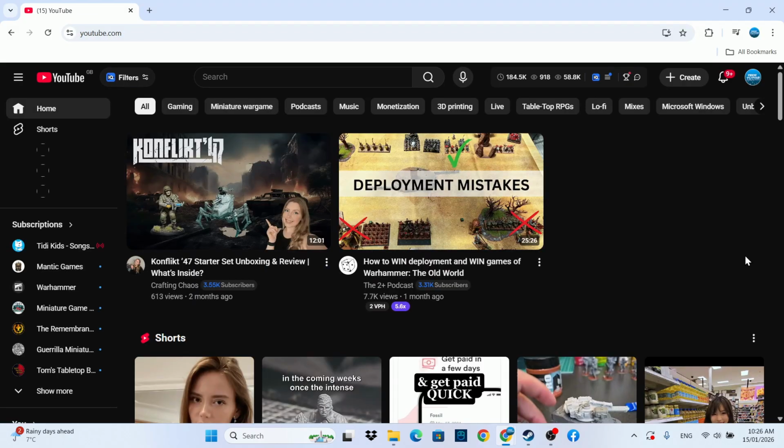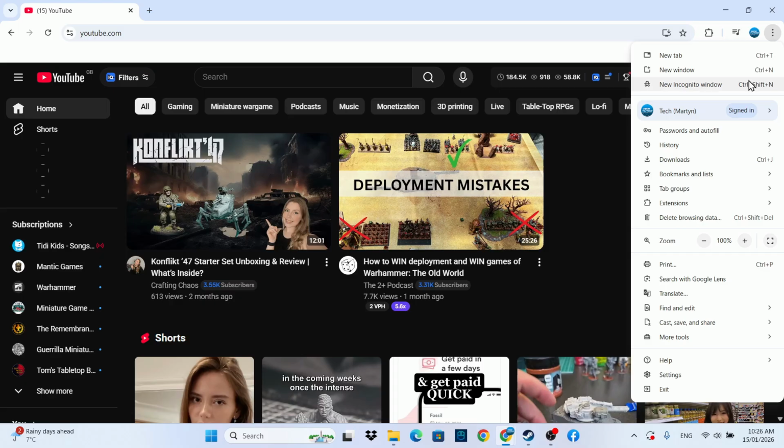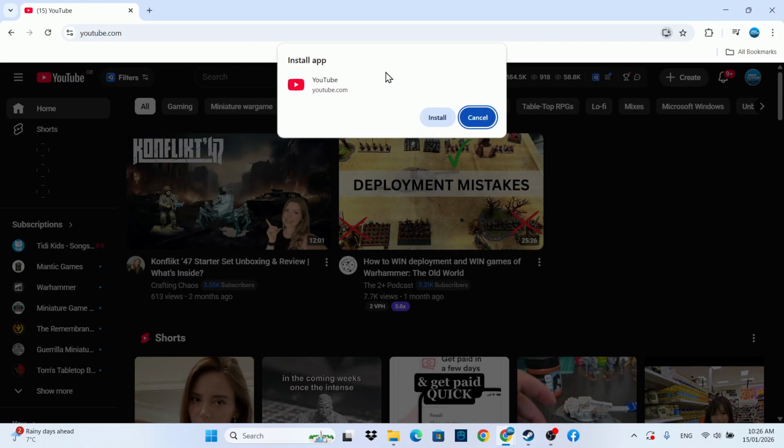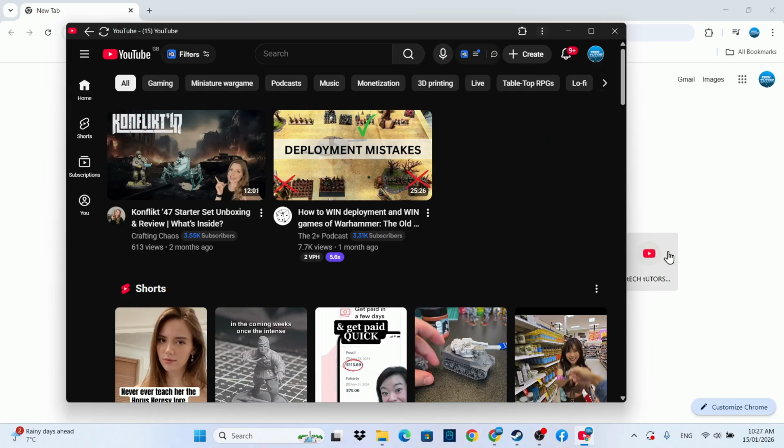So once you're on the YouTube website, what you want to do now is come up to the top right hand corner, click onto the three dots up here, and then if you come down and hover over the cast, save and share option, and on the submenu you're going to see an option to install YouTube. What you want to do is give that a click. You're going to get a pop-up like this saying to install app. Click the install button. What it's going to do is install YouTube as its own separate app.